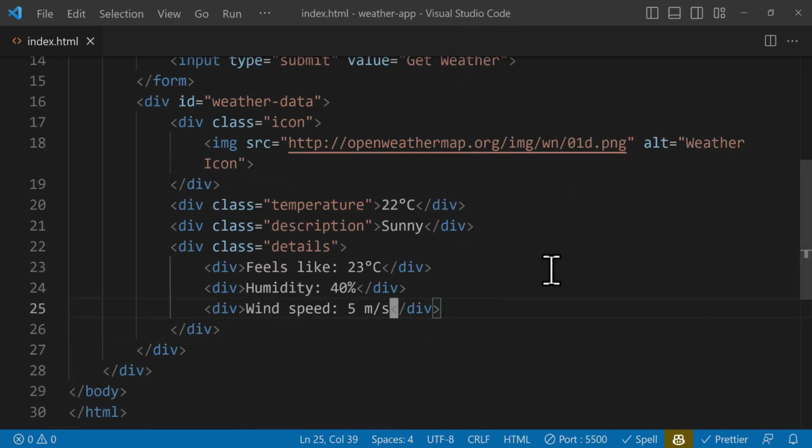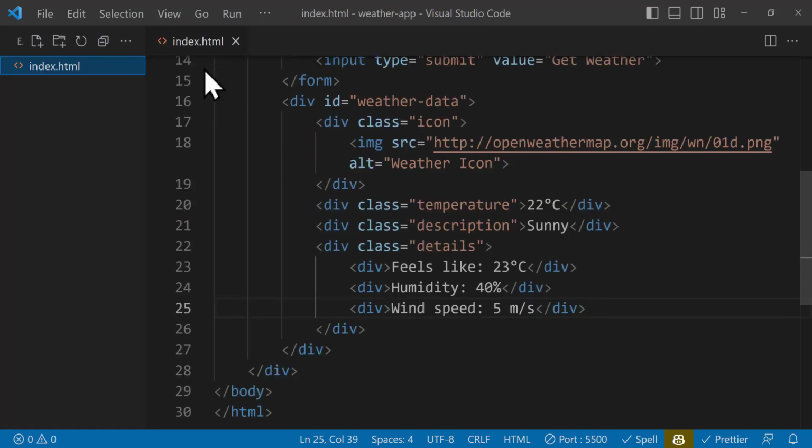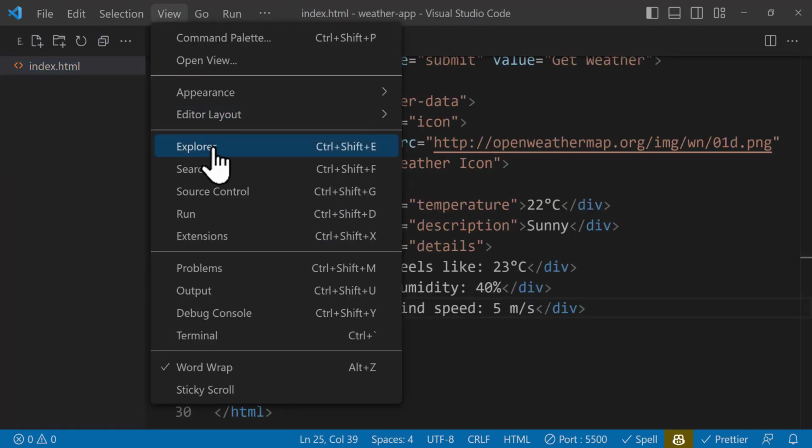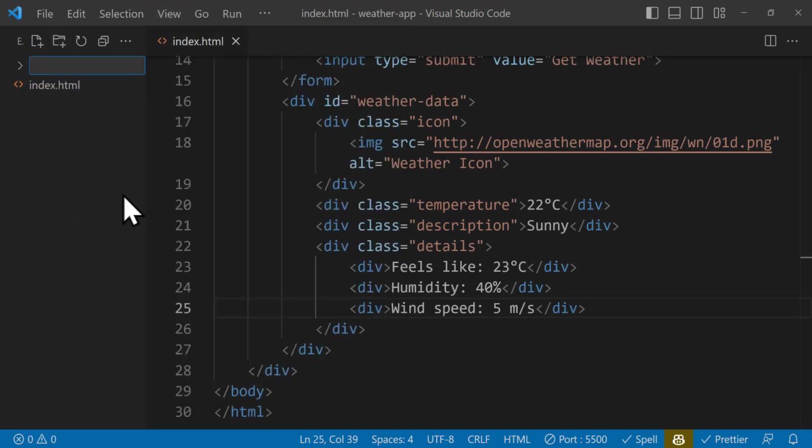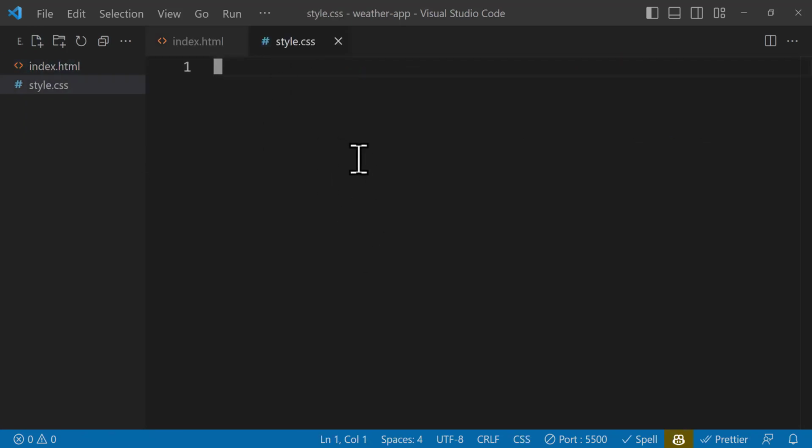I'm going to open the Explorer section using Ctrl-Shift-E, or you can just go to View and open the Explorer section, Ctrl-Shift-E. And here we can create a new file, and we just call it style.css. So this is a folder. Sorry, let's delete this. We need to create a file. So we just call it style.css. As you can see, it is completely empty.